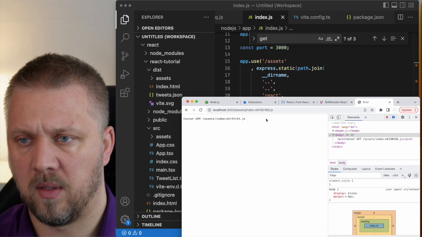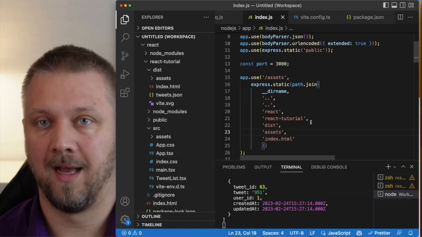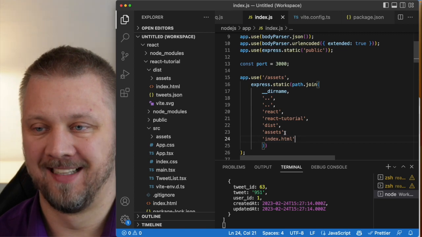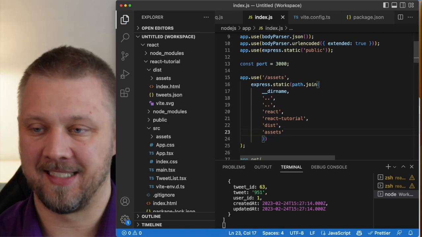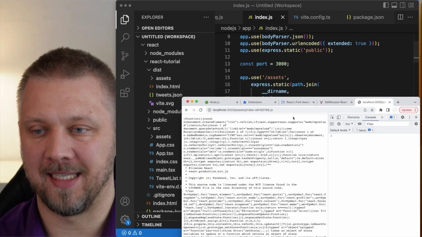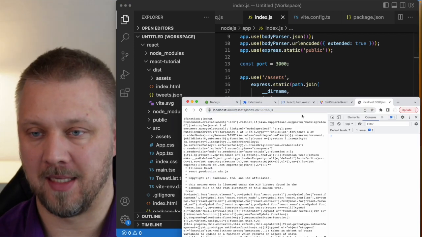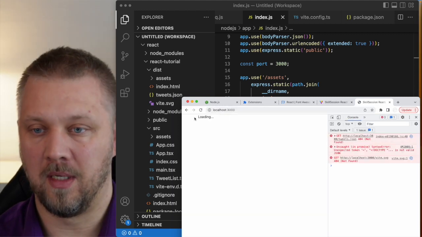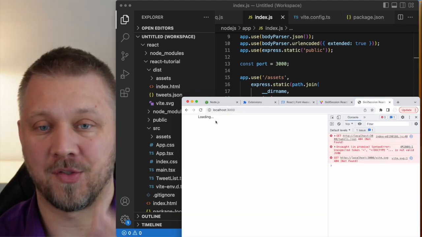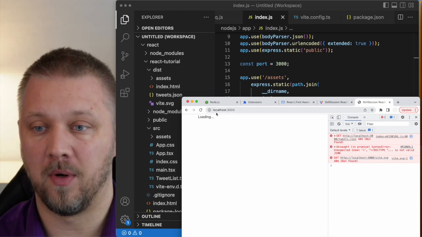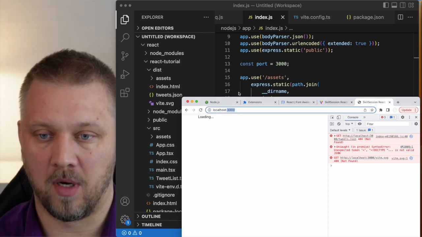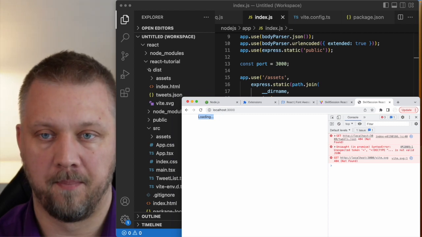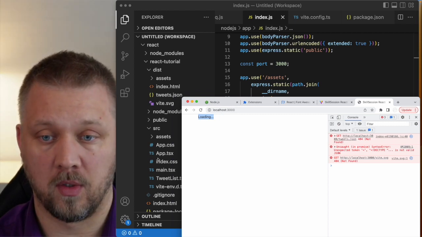Now it's saying that it cannot get this. And that is, of course, because when we load it, we don't need this index.html, the trouble of copy pasting. So now when we go into this path, we actually get it. And that should also mean that we can now go in here and it says loading. So it's actually trying to get something from the React app.